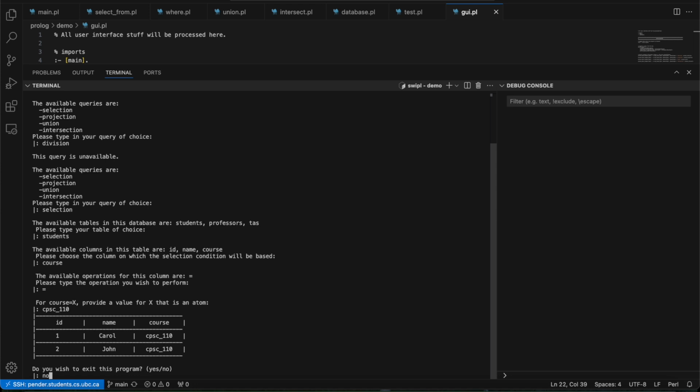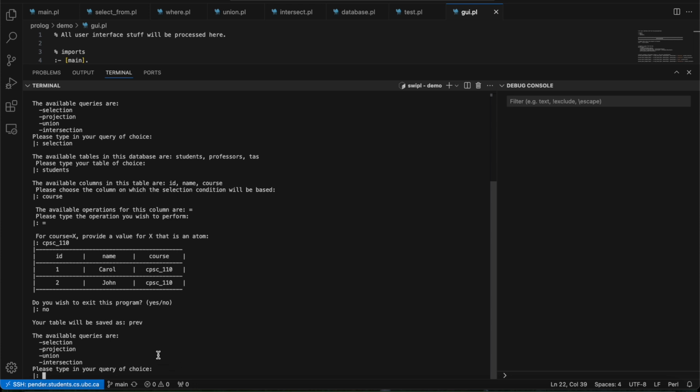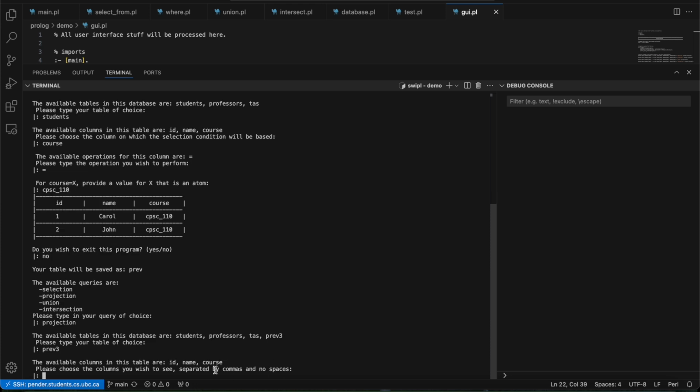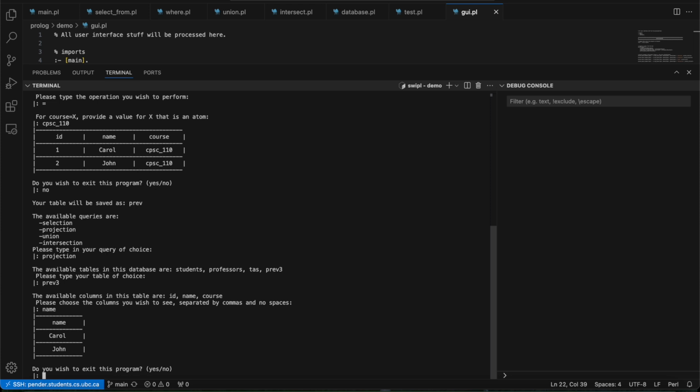So I'm going to type in no, and I get to choose a query again. And this time I'll do projection. So now I have the option to choose the previous table, which is this one. So that's what I'm going to do. And again, I get the columns that are available. I'm going to choose name, and it'll display all the names of the students that are in computer science 110.